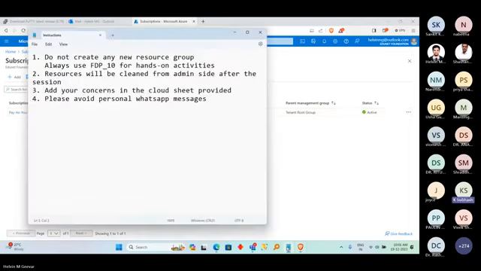Hello, sir. A virtual machine is like a virtual copy of a physical machine. Okay, I agree. Those who haven't got the subscription, please add it in the cloud sheet. Our team is working on it.